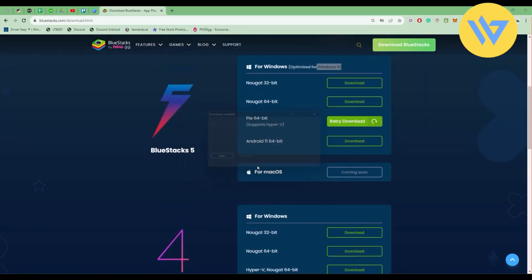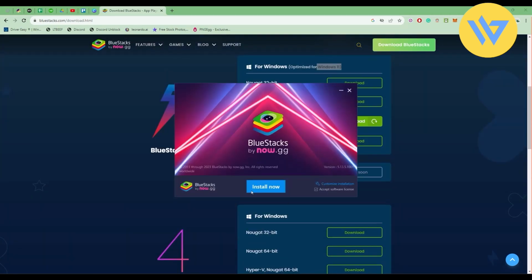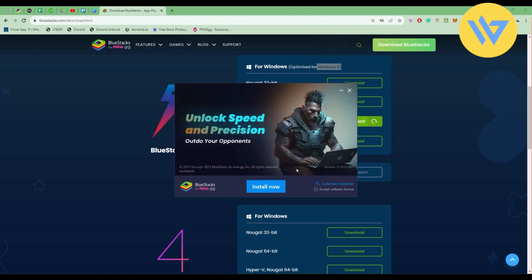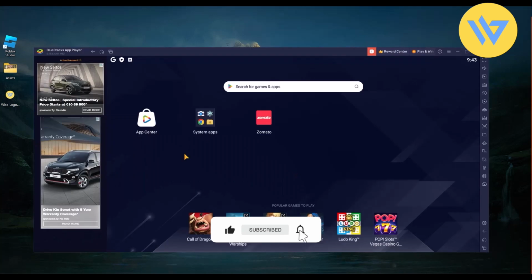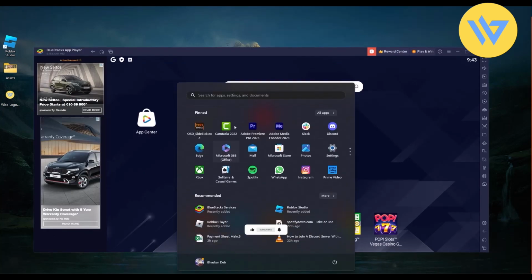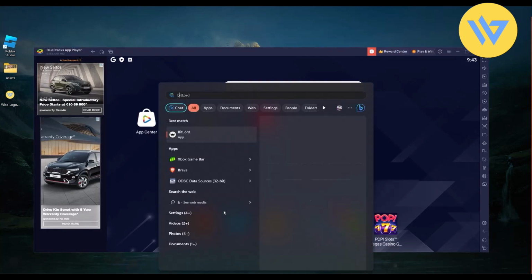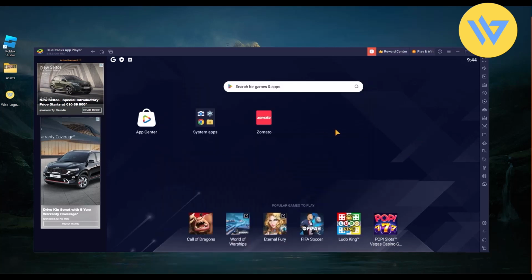Now download the program and install it. The installation part will take a bit of time, so just simply complete the installation process and then let's begin. After the installation is complete, you will find something like this, or if you don't have the icon on your desktop, you can also search for it over here, as you can see. Now after it is downloaded, click on this option, which is System Apps, then click on Play Store.